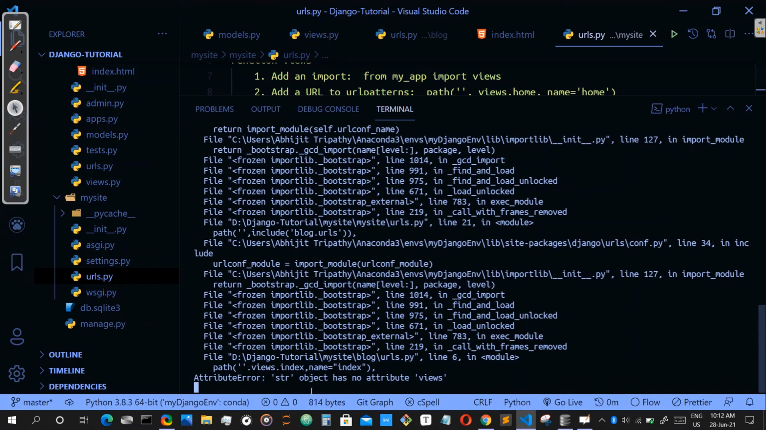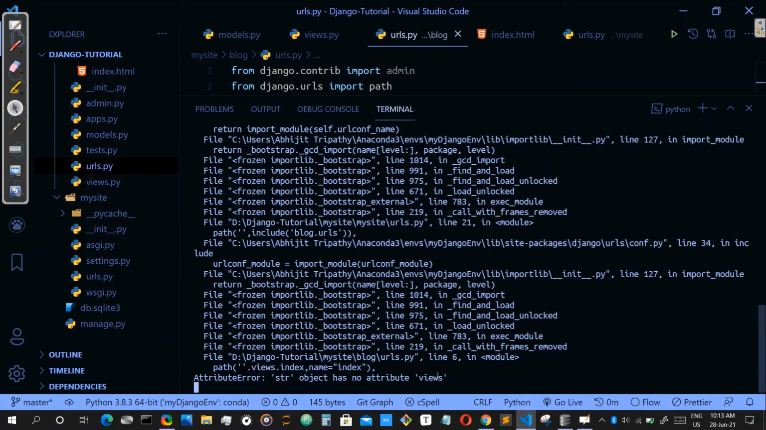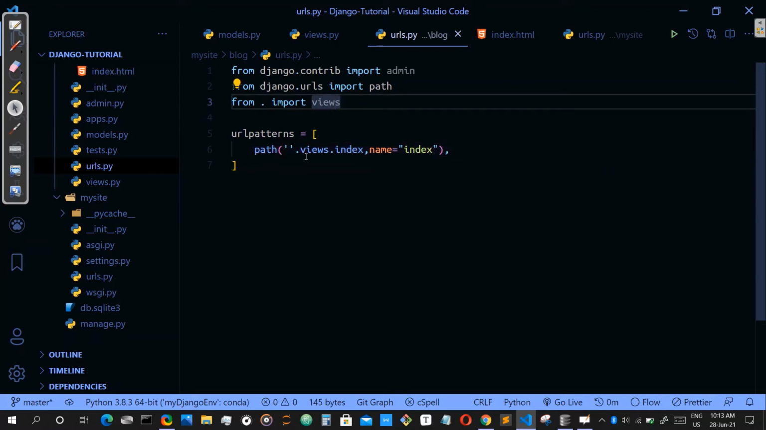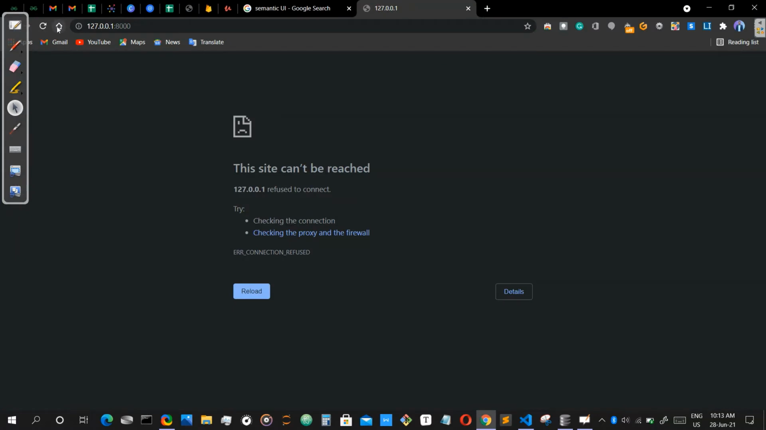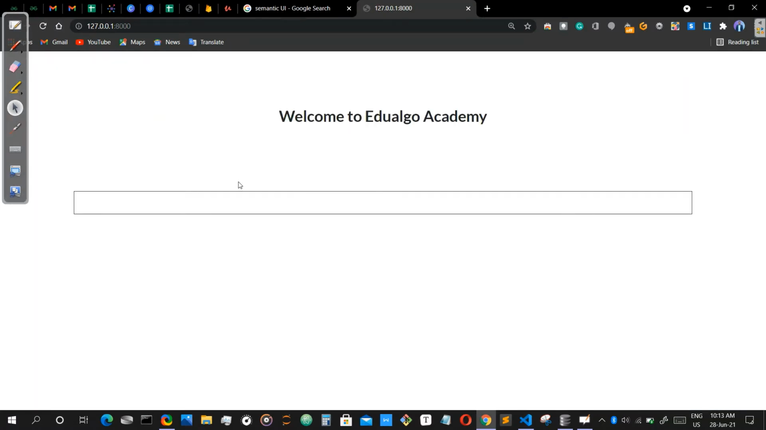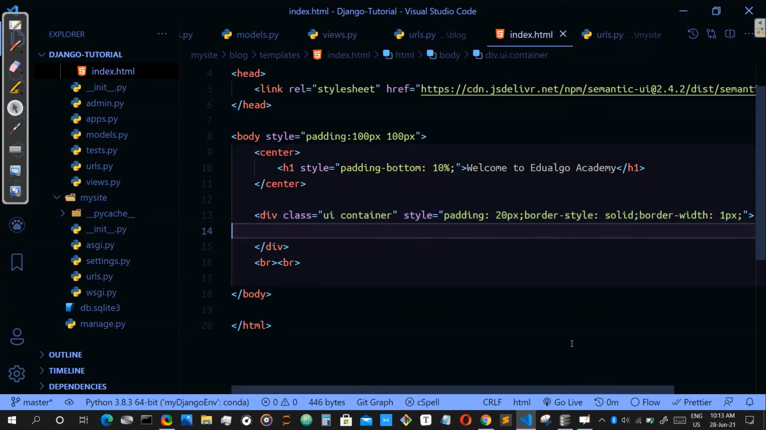Let's see. Okay, it says the str object has no attribute named views. So let's see what is exactly the problem with views. The problem is here, you have to give a comma. This type of problem happens every time you work with typos or something like that. So you can see what you have designed. You have designed this h1, which is welcome to Eduelgo Academy, and this border, this division class. This div element has some class like UI container.